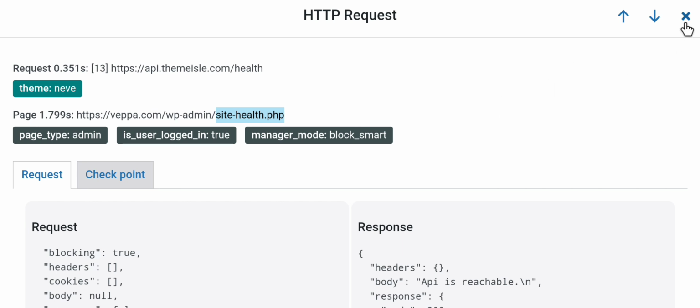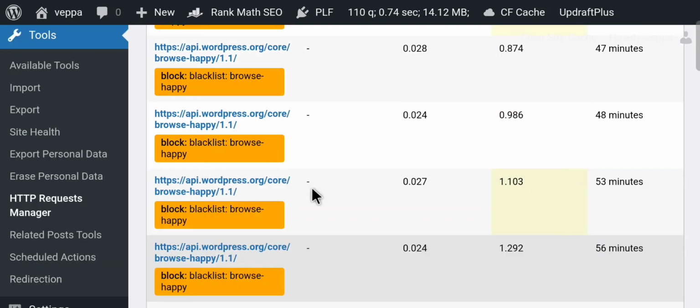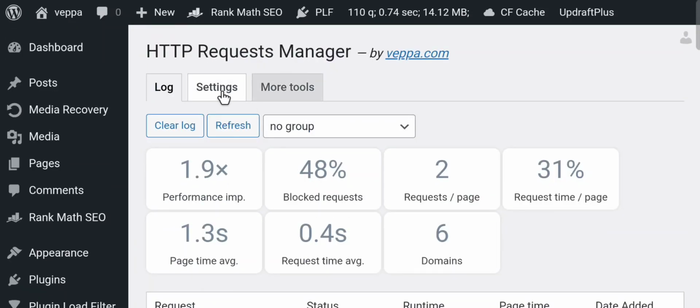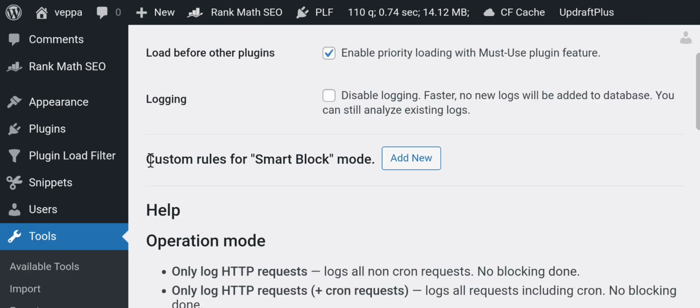So now let's block this request. We don't use it. We don't want our WordPress to send any requests there. So navigate to the settings page, check that you have operation mode set to smart block mode, and we will add a custom rule for smart block.